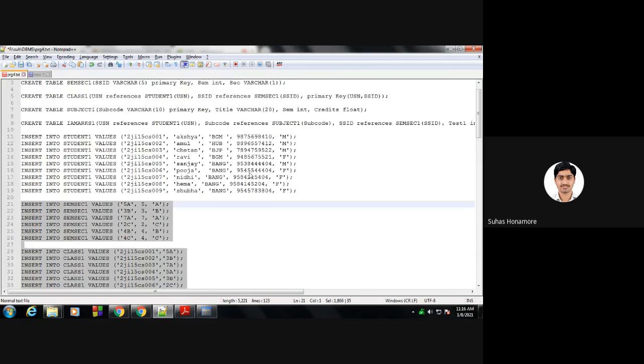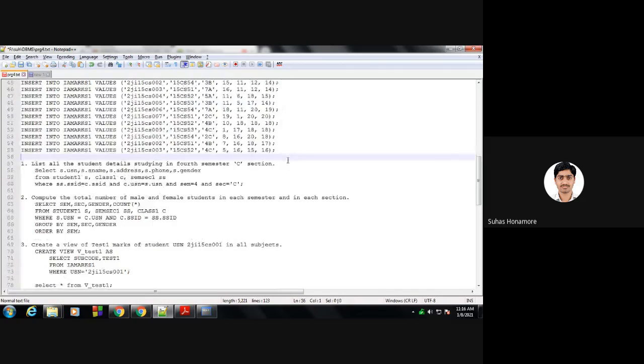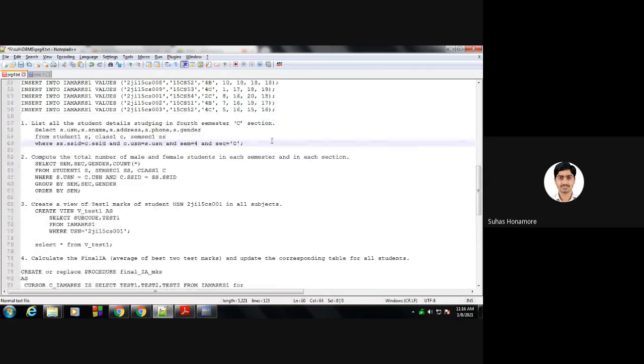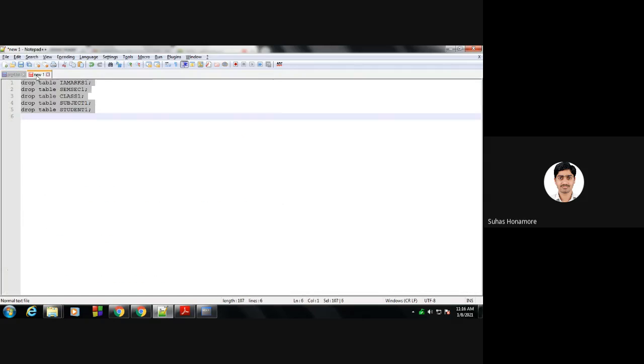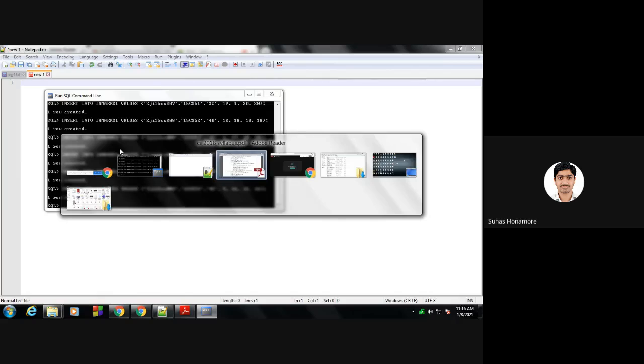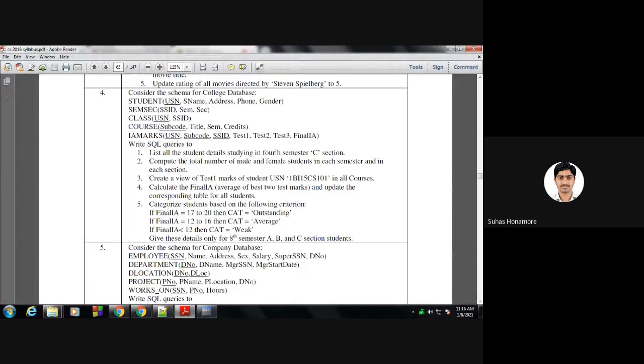So now we have created the tables and inserted the values. One by one now we'll see the queries. Here he is saying as a first thing, list all the student details studying for fourth semester C section. Semester and section are there in SEMSEC table, so we require SEMSEC table, and he's asking student detail.